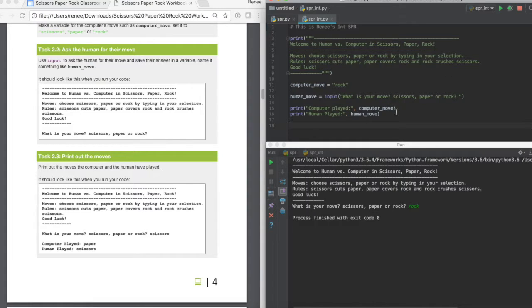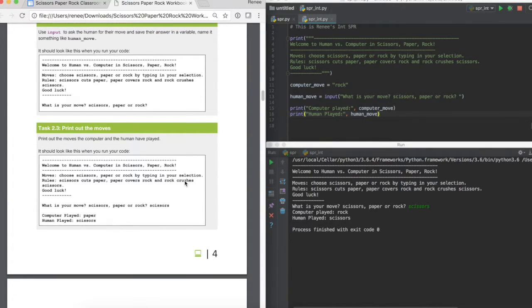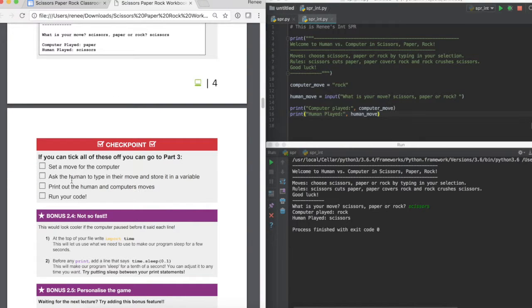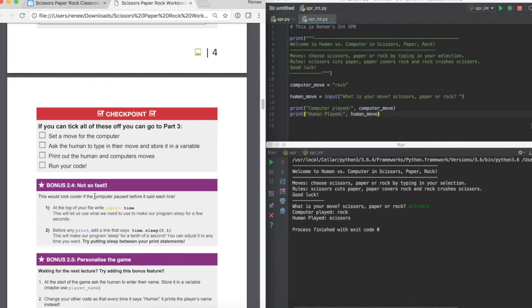Cool. Let's see how that looks. So I'm going to play scissors. And it says computer played rock, human played scissors. Awesome. So we've got our moves. So we'll check off that we have set a move for the computer, asked the human to put in a move, printed out the moves, and we've run the code.